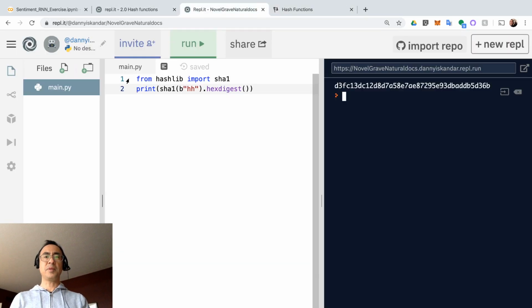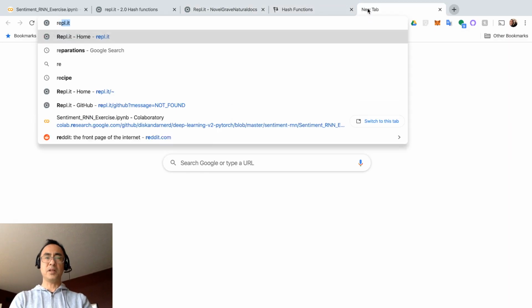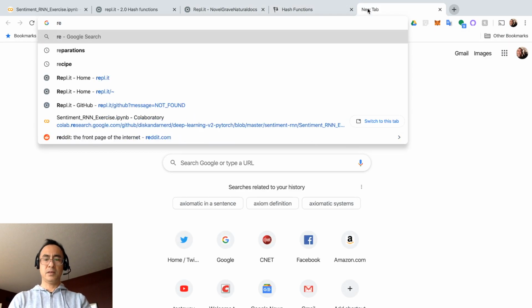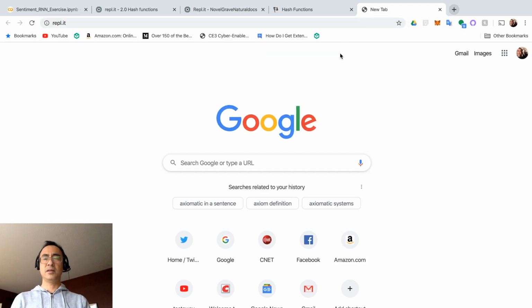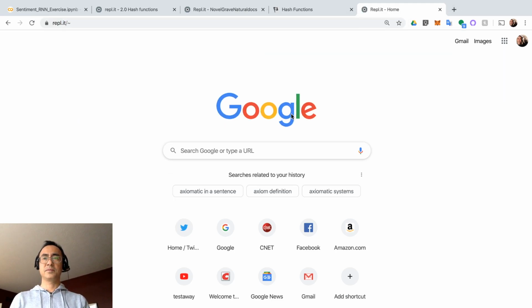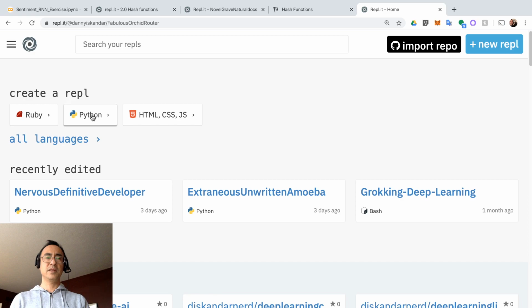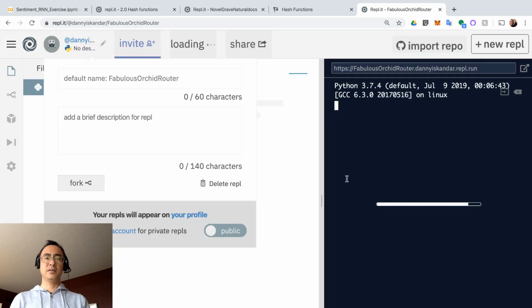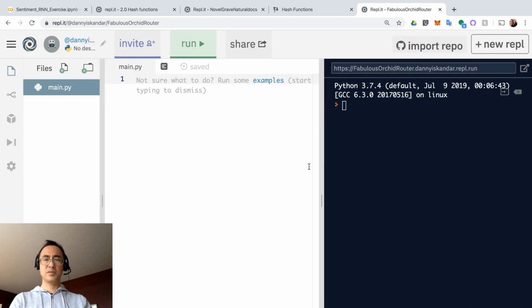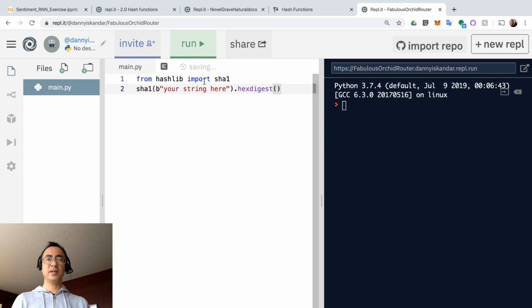If you don't have REPL, go to REPL now and just sign up. It's free, right? And then just run it and go to Python. So you go to REPL over here, create an account, and then create a REPL. Click Python. Click this, right? And then you're here in this space. Then you just copy and paste that code over there, right?